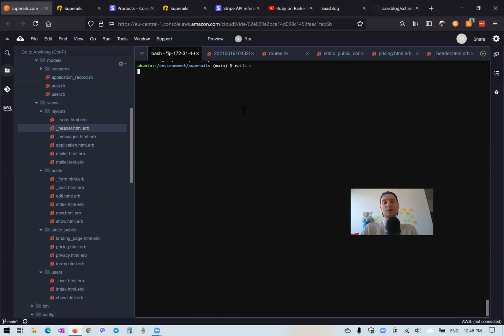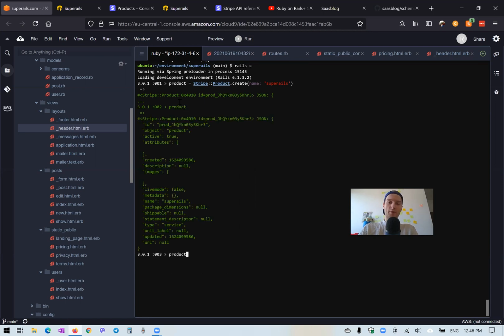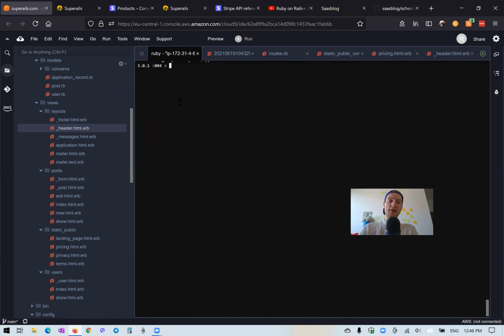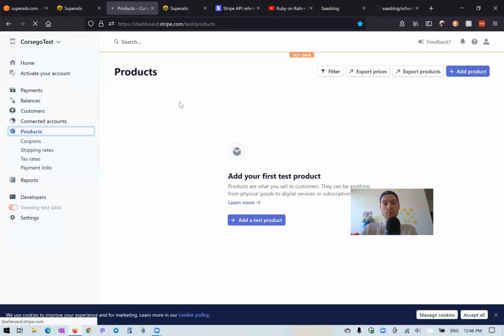So we'll say rails console, and we will say product equals Stripe::Product.create, and we will say name will be Super Rails. Okay, and we have created the product. Let's call the product and the product.id, for example. So it kind of works. We have created a product, and if we refresh our dashboard, we must be able to see this product here.